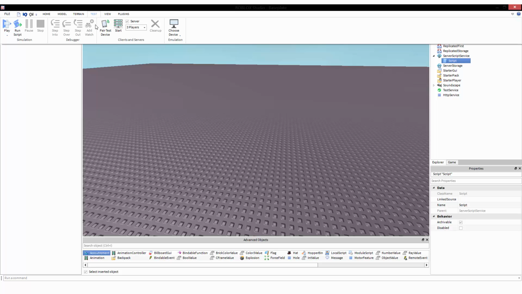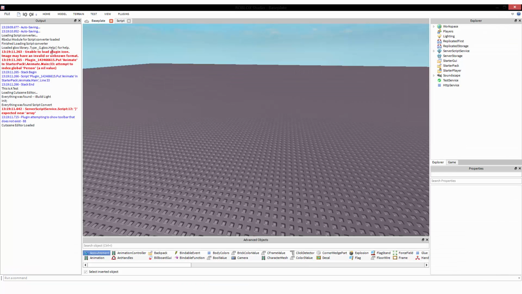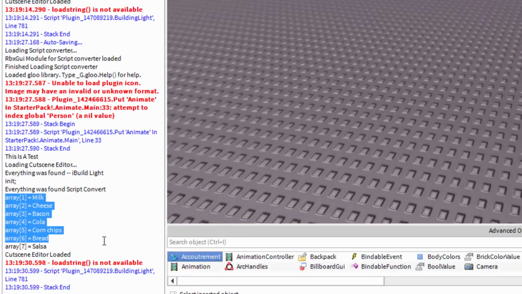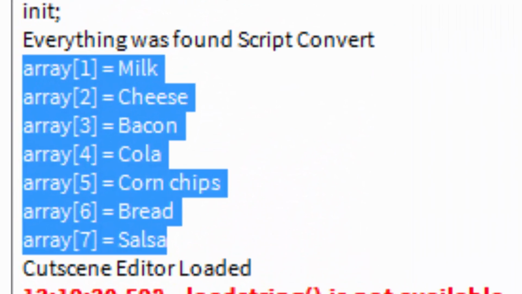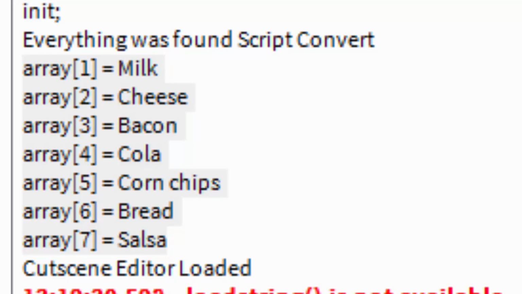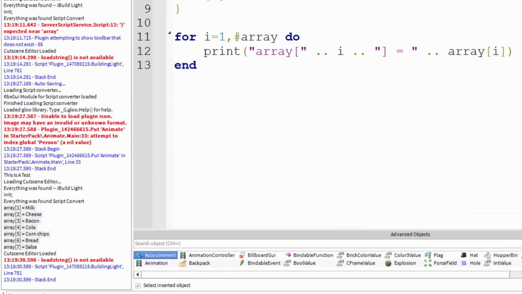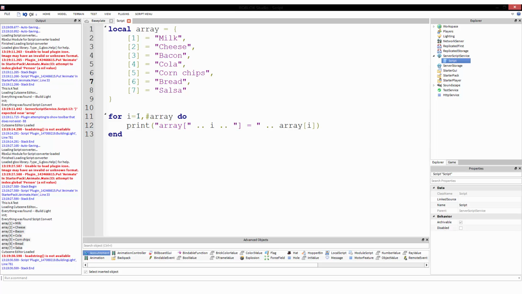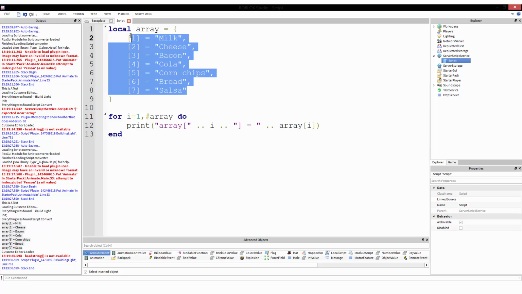So let's go ahead and test this, so I can show you exactly how this works. All the way down here towards the bottom, we have array 1 equals milk, array 2 equals cheese, array 3 equals bacon, array 4 cola, 5 corn chips, 6 bread, 7 salsa. That's exactly what we wanted. Okay, so let's stop and go back to our script. Look, we just got the index changed, and then it printed out the correct thing for each item in our table. How does this work?